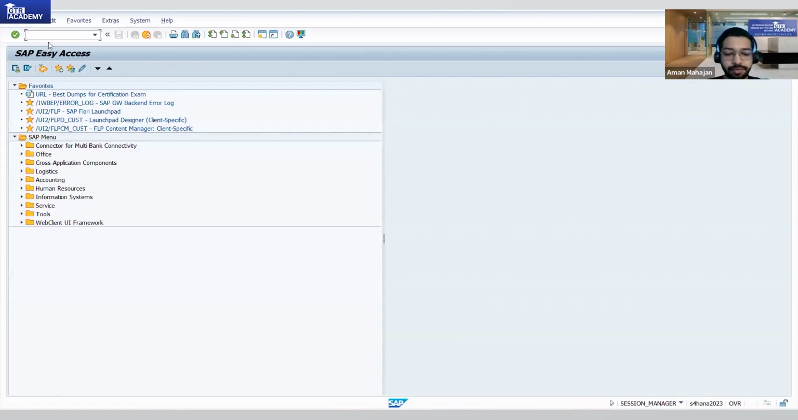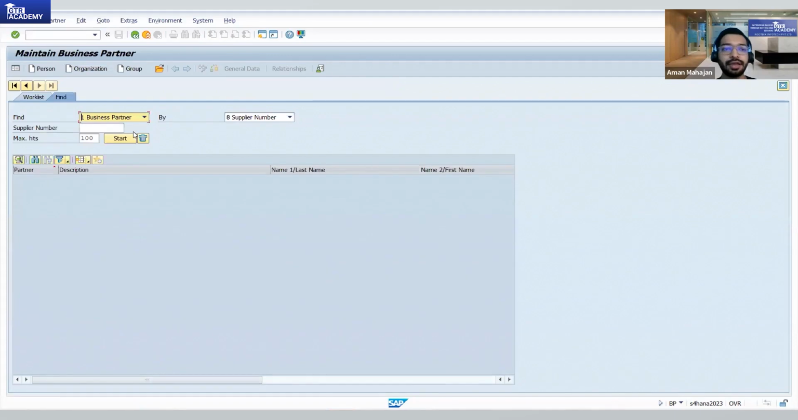So we have a T code called BP. What does BP mean? BP is a business partner. It's an old concept only, but in SAP MM, it's a new introduction. So we have a lot of buttons.